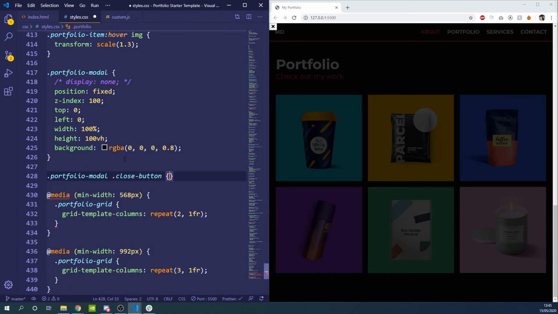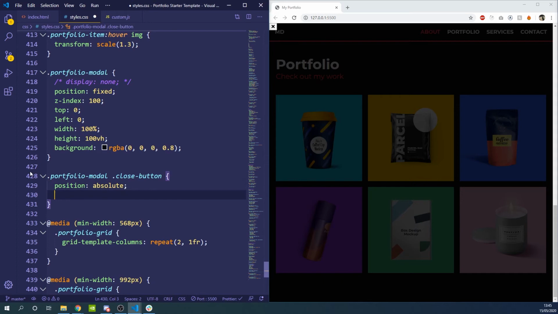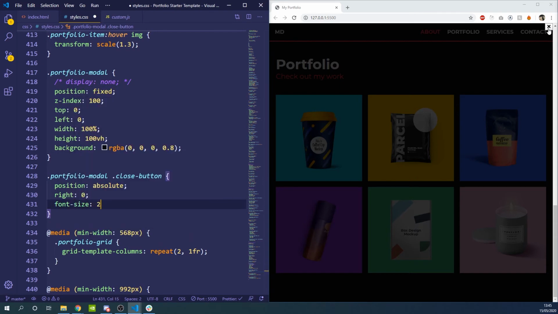So portfolio modal close button. It's going to be positioned absolute. It's going to be in the right hand corner, so we're going to put right all the way over there. So it's appeared over there already. We're going to add a big font size to it so we can see it a bit clearer straight away.